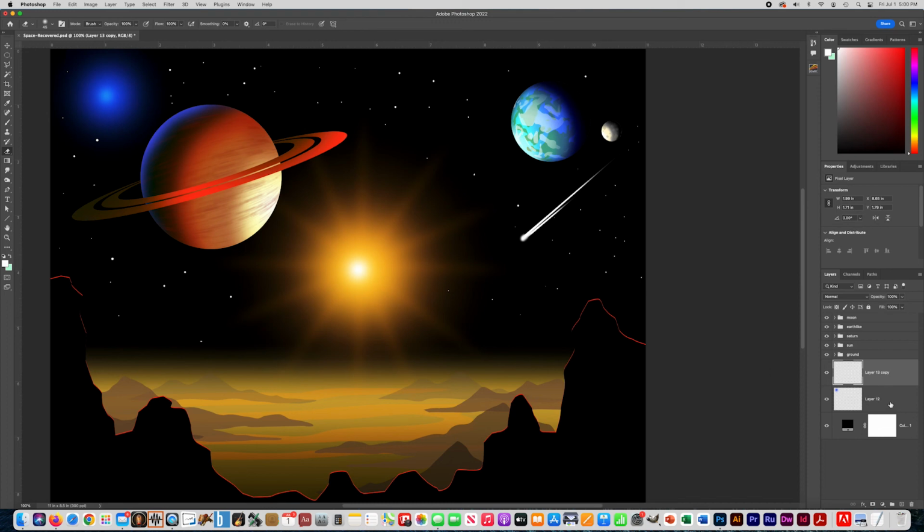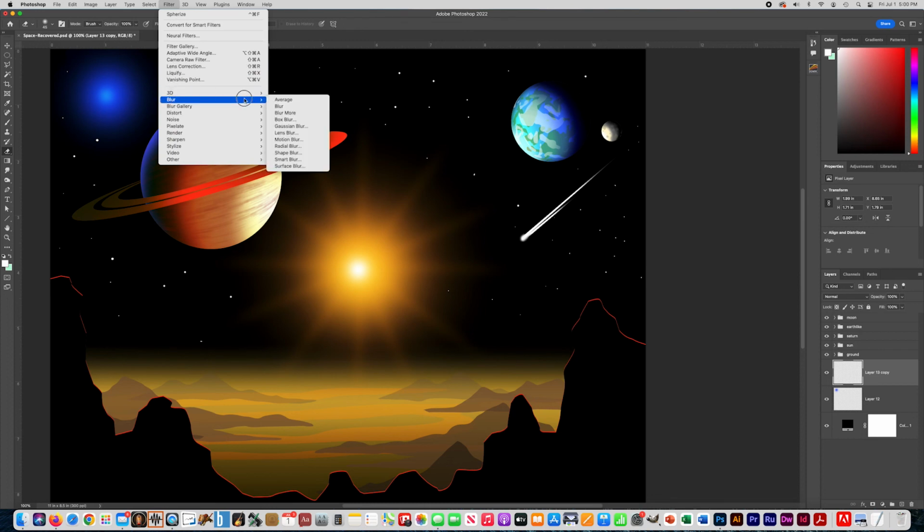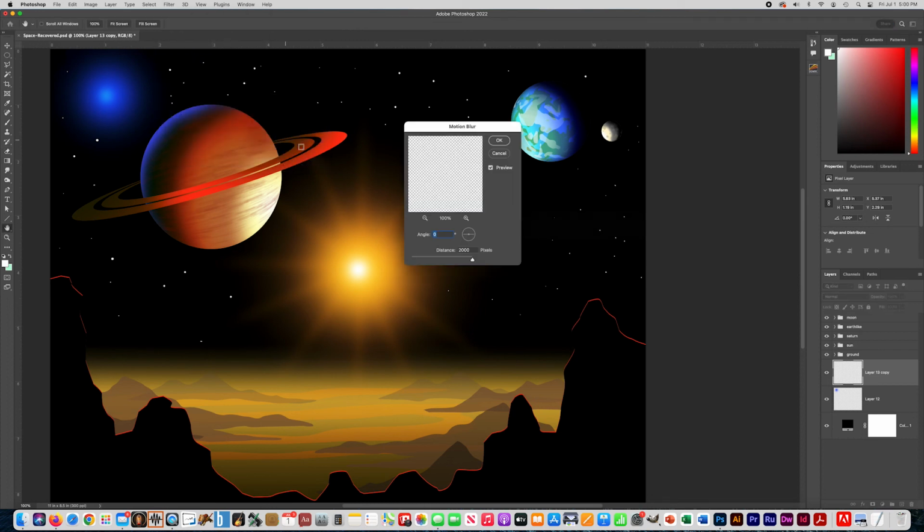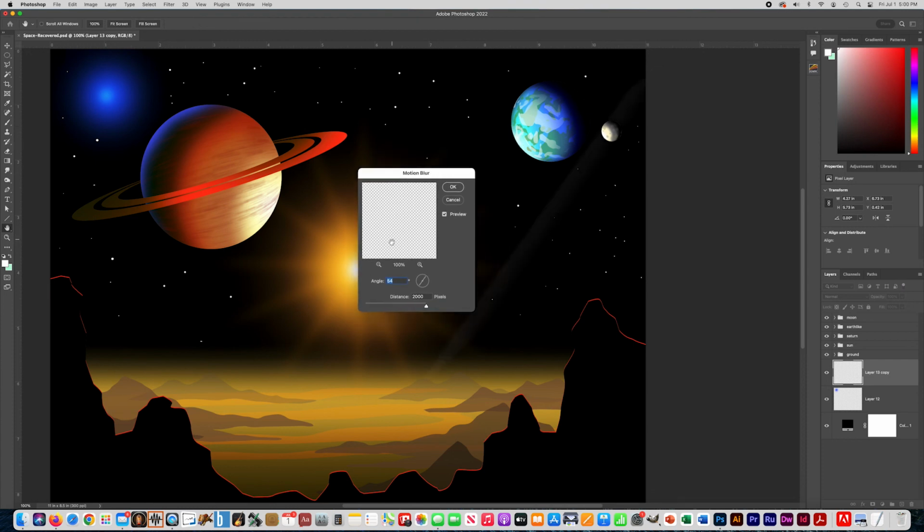One other thing that might look kind of cool on this is if we go to Filter, Blur, and go to Motion Blur. Right now you can't even see it. The distance needs to be much less. So let's make it like 100. You need this line right there to be going at the same angle that you have your comet. So notice how I have this line right here. It's matching the same angle that we did that.